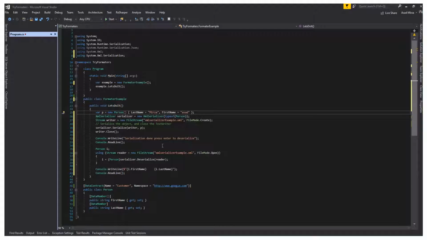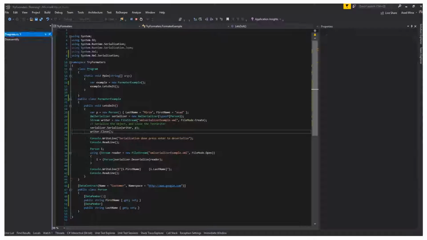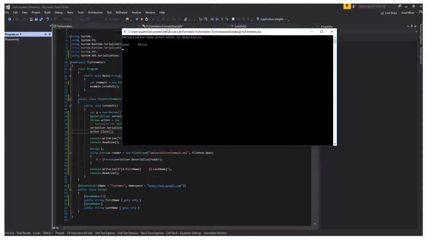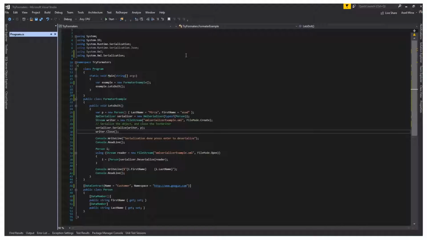So I already have the code here with the same let's-do-it method and the main that we're calling. What we're doing here is we have the person object, and then we have the serializer, and then after that we have the writer. So let's start it. I've started it here, we've got the same message. I'm going to hit enter and I see Asad and Mirza back here. So let's see the file where it has written our XML.